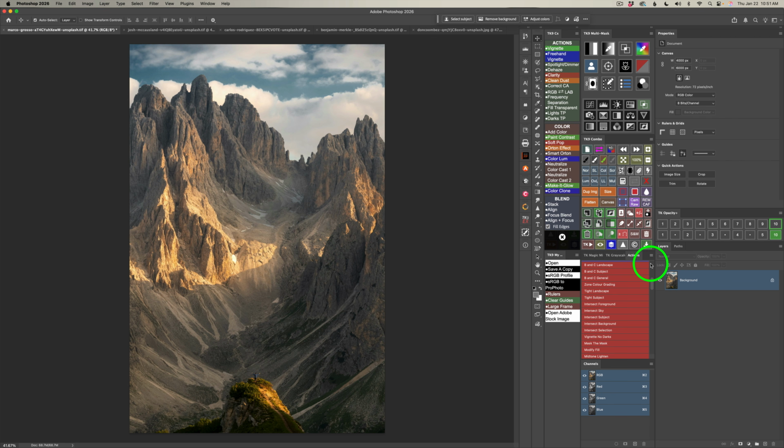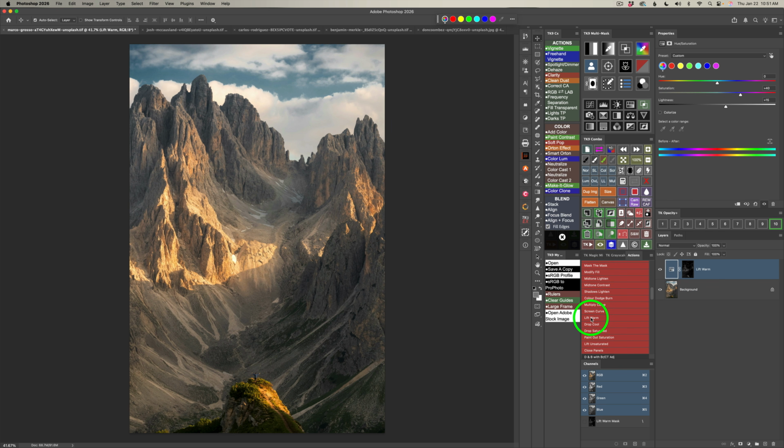The first action I want to show you is called Lift Warm. Now I need to scroll down to find it. It is right here, Lift Warm. All you need to do when you're in button mode is just click on the name Lift Warm. Click it, it runs the action.